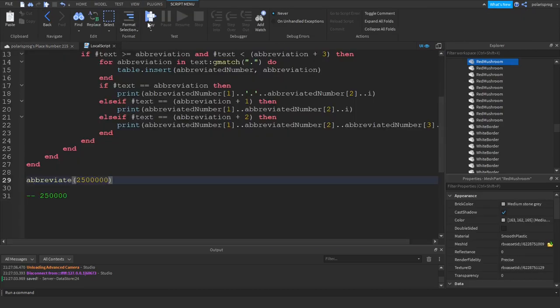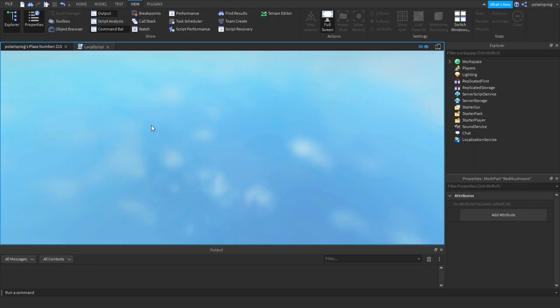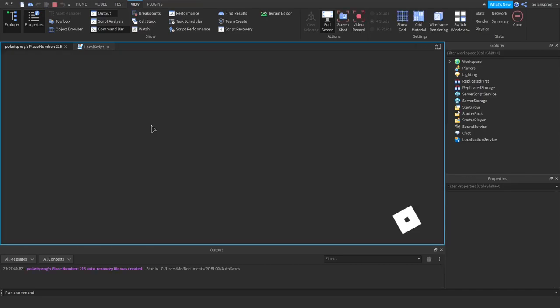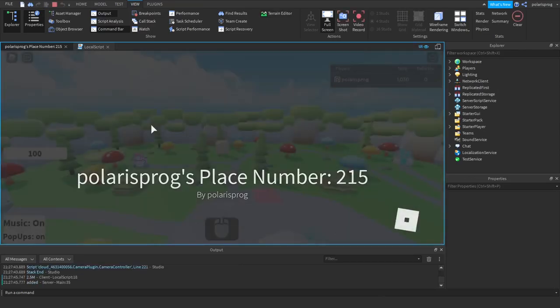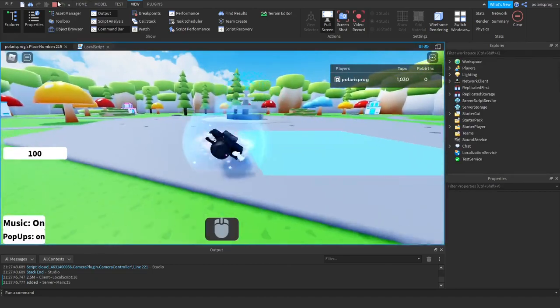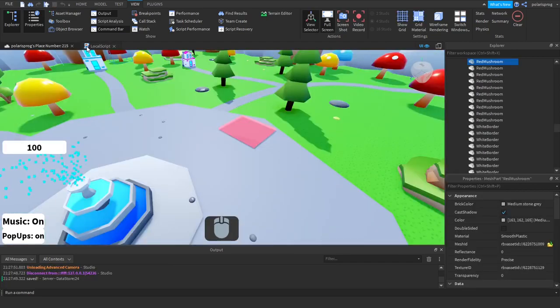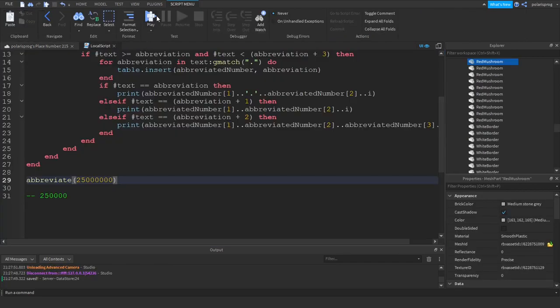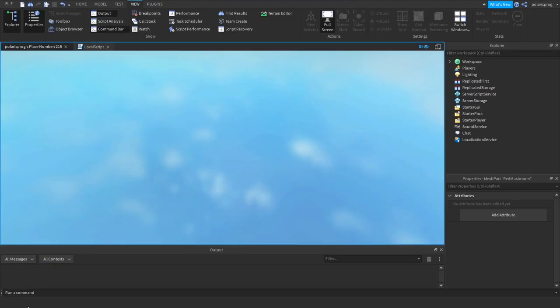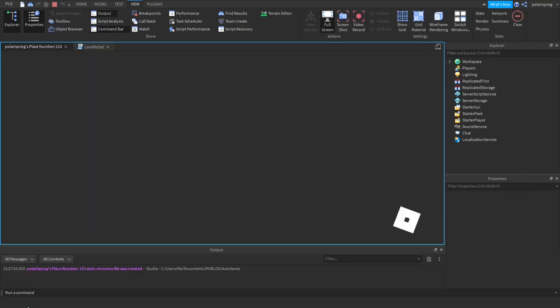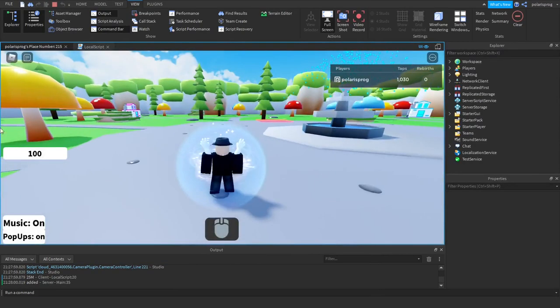But if we go more than that, let's go 2.5 million. Please print 2.5 million. Please. Yes, 2.5 million. That's what I was saying. Let's go. So 2.5 million, and if we give it 25 million, it should print 25 million, and so on.